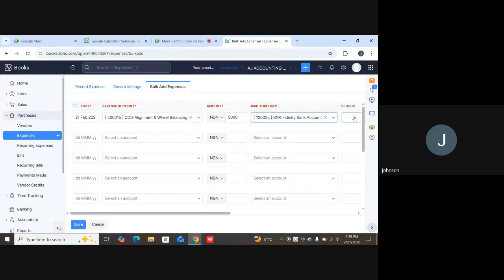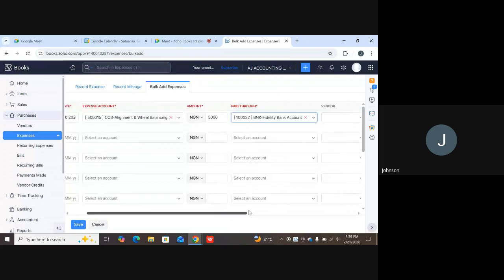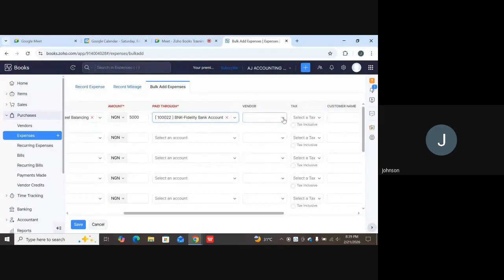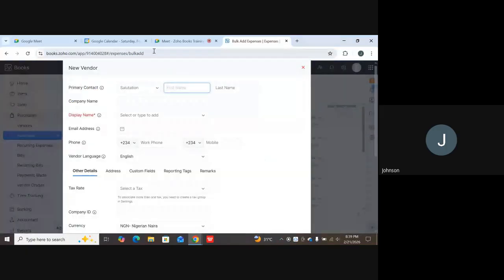Who is the vendor? So this is where we now come here and capture the vendor. Let's say the vendor is, let's create a new vendor. Maybe Wasiu. Maybe there's a guy named Wasiu that does our transactions for us. So let's quickly call him Wasiu.